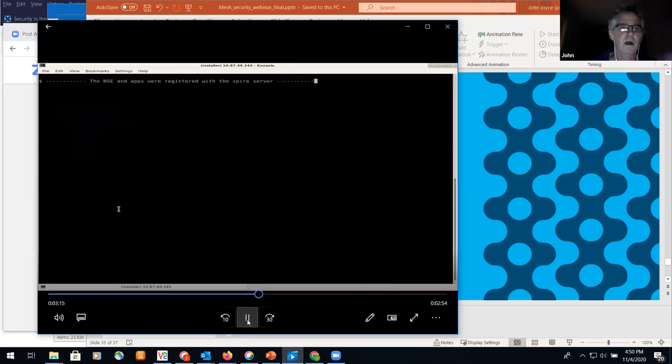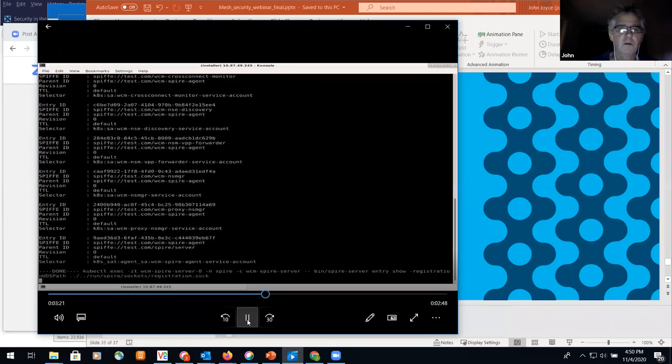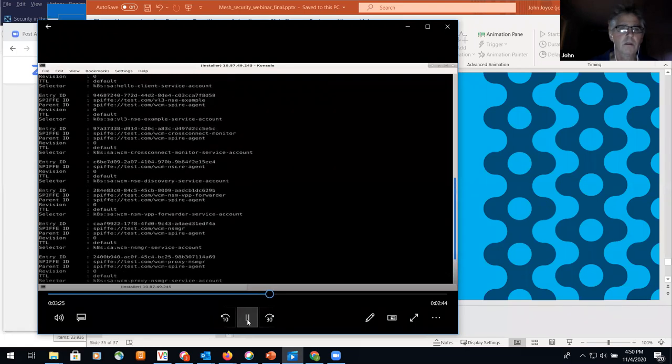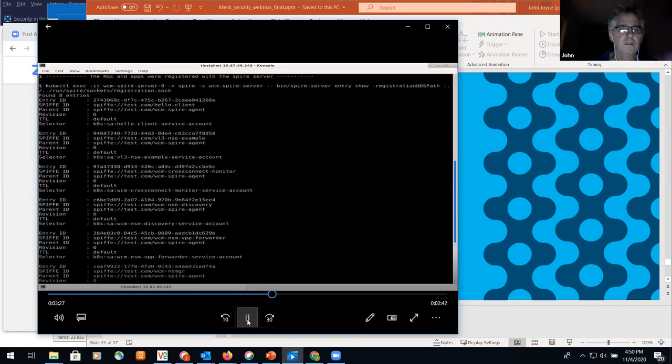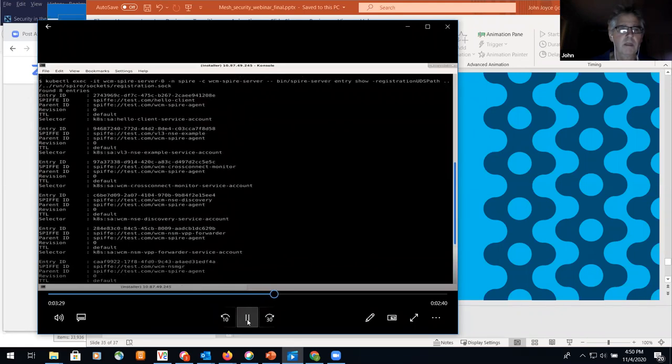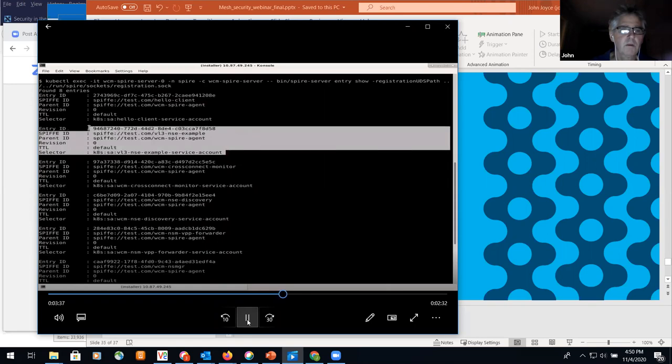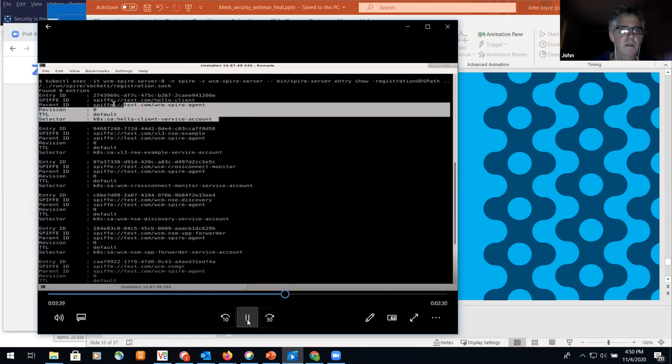Now I just showed the hello pod. And as part of this, in the background, I don't show the actual steps, but we've actually registered with Spire that those workload service accounts may try to connect to them and should be provided a certificate. So here, I show these two: the NSE and the client itself.